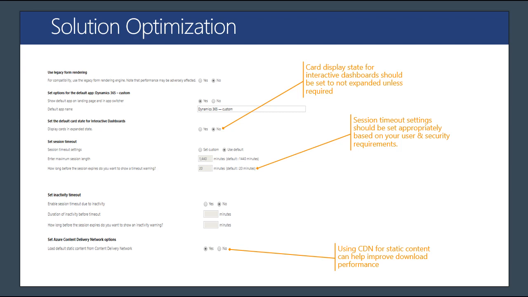Finally, we have here the information about interactive dashboards and cards, which if you are not planning to use, or if you don't want to have this information expanded, then you can turn that feature off and set it to no.